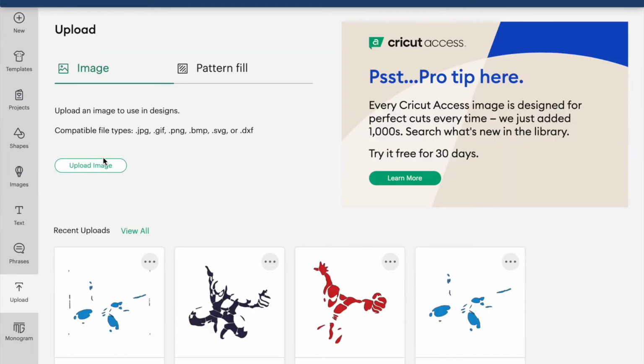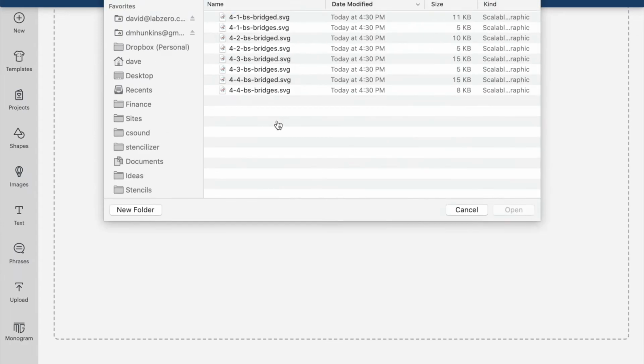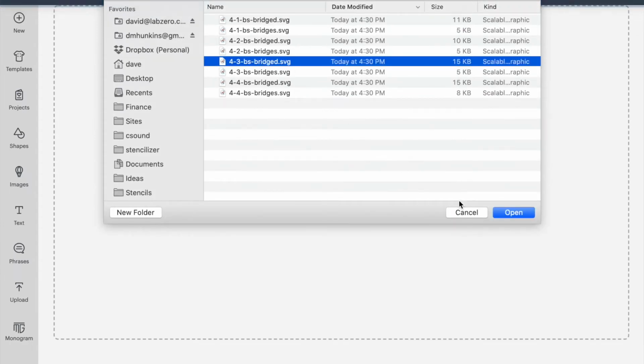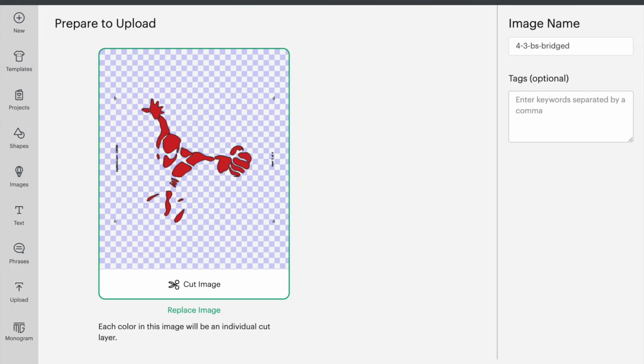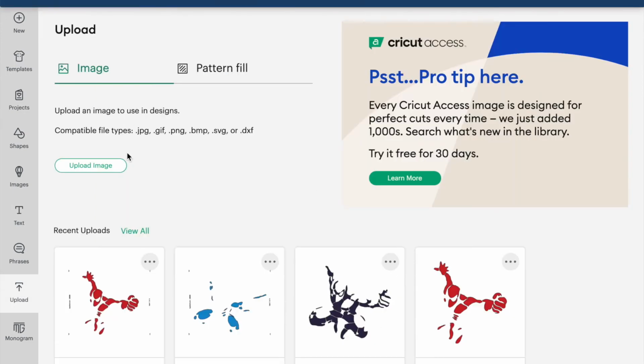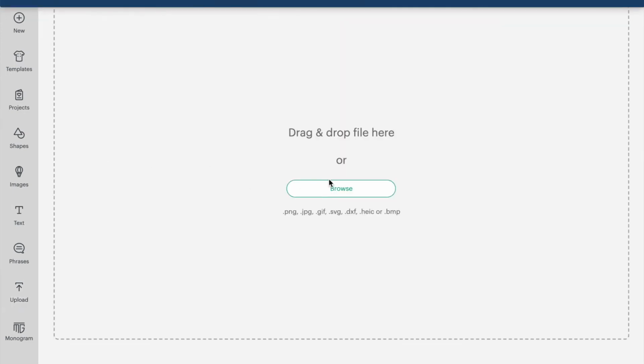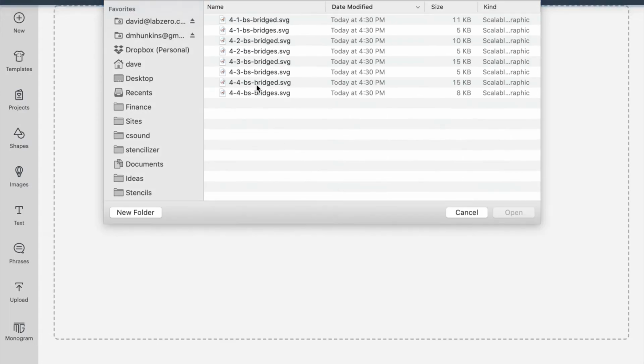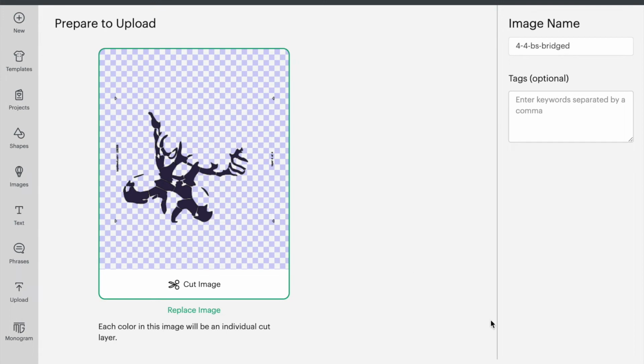Upload. And I'm going to get the next one. That's 343. And finally, I'll get the last one here. And again, the reason I'm doing this is because I actually want the registration marks, and I'll show you what I mean by that.